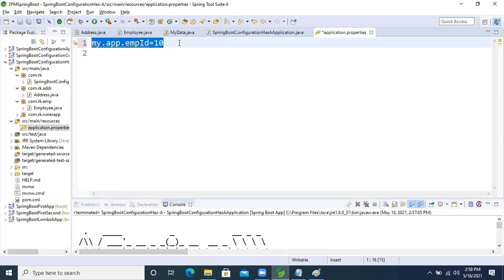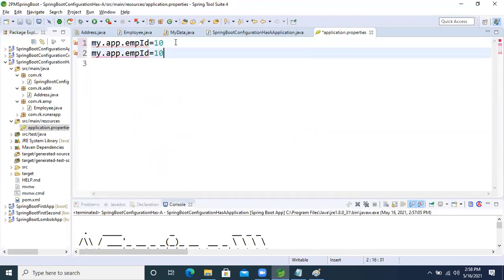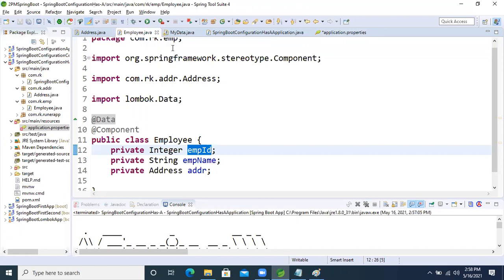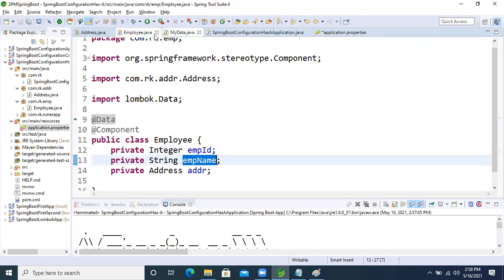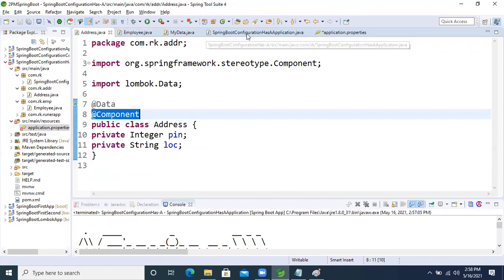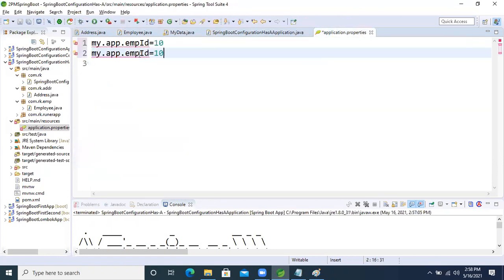Same for another one, guys. Paste it, right? The other one is emp name, right? Emp name. Okay, so fine. Copy this one and paste inside the property here. Just take the name Ravi. Fine.